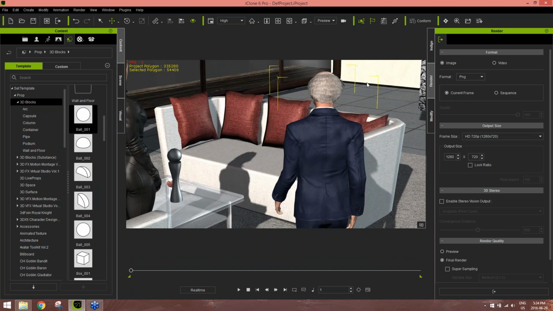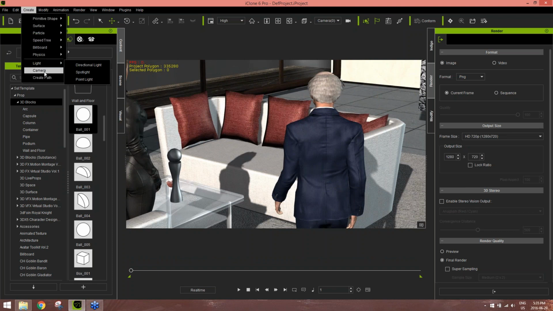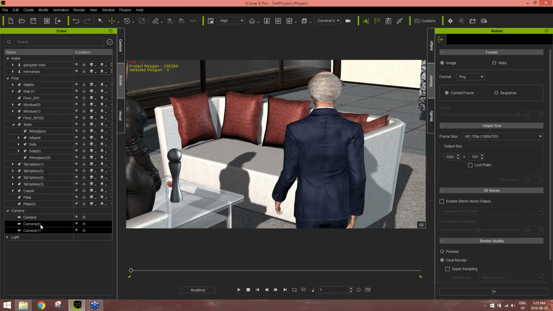Okay, and I'm going to create 3 cameras. So I'm going to create camera, create camera, there we go, and create camera. So I've just created 3 cameras. If I go to my scene manager right here, you can see I have camera and camera with 0 and camera with 1 in parentheses.